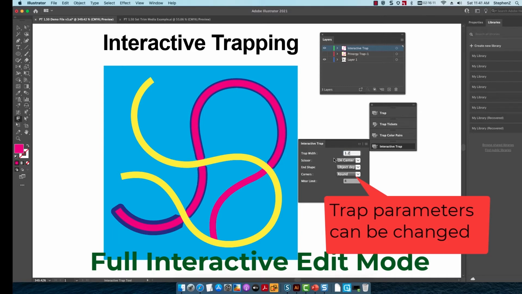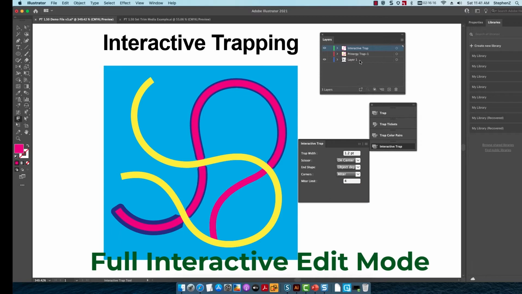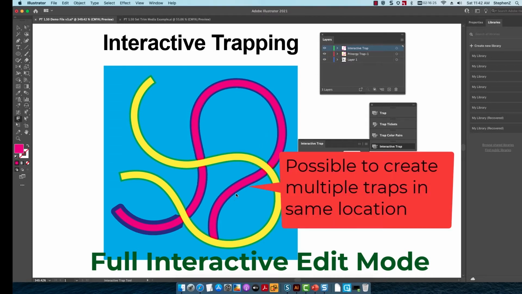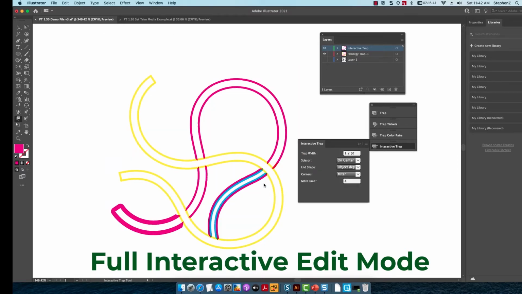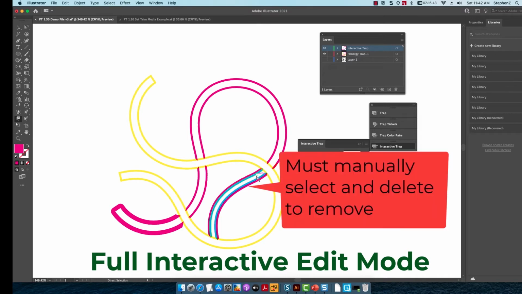Now it's a little bit tricky because it is possible to place multiple traps in the same location. So it may look like a single trap, but if you view the traps independently, you'll see that they are different objects. And the only way that these can be removed is to manually select them and delete them.